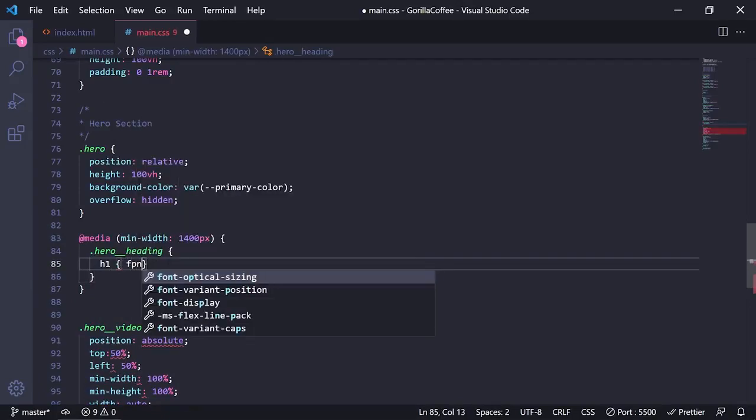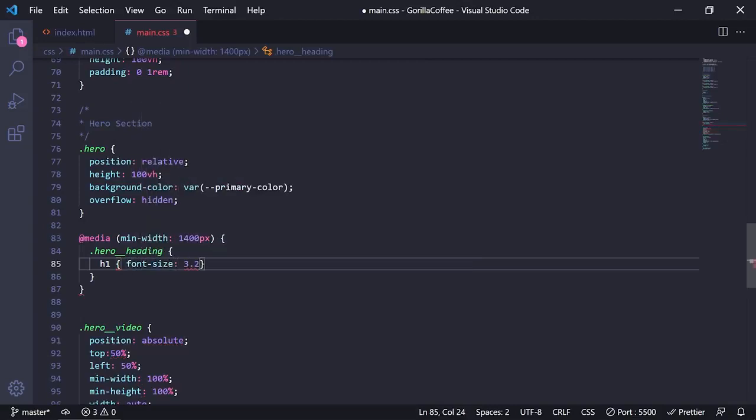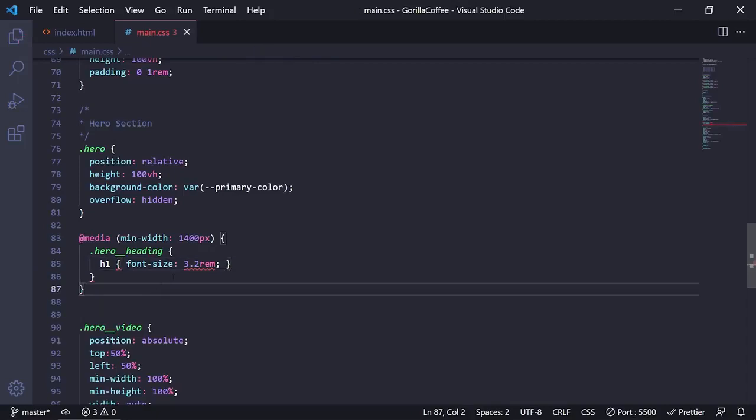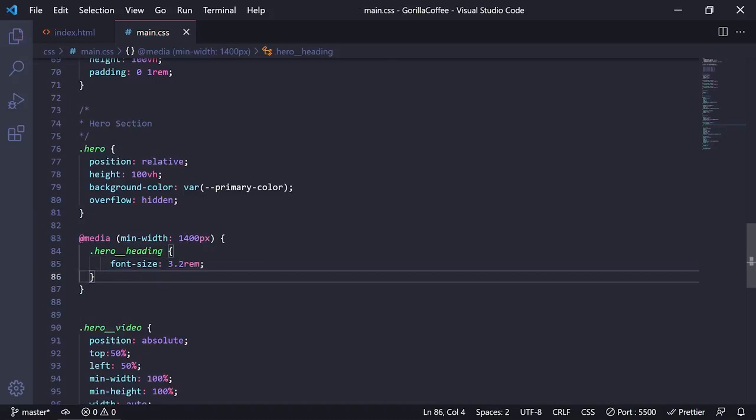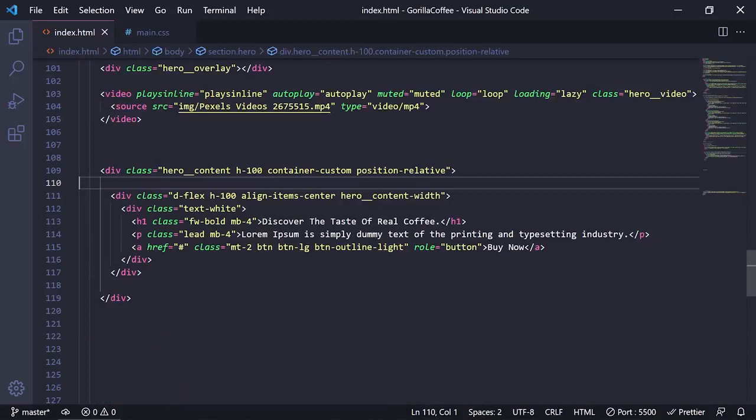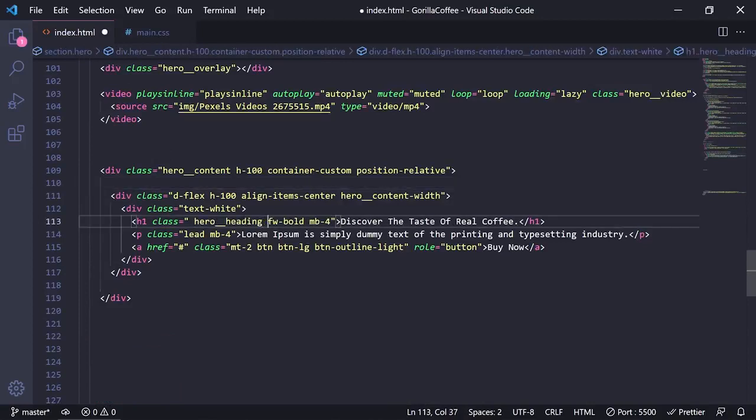So font size, and this can be 3.2 rem. Boom. Save. Did I break something? Yes. That needs to be gone. That needs to be gone. That needs to be gone. Okay. So I need to copy this, go to the HTML here and add it to the heading. So hero heading, and this is properly done now.